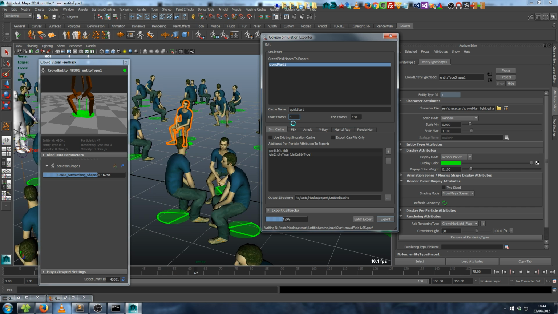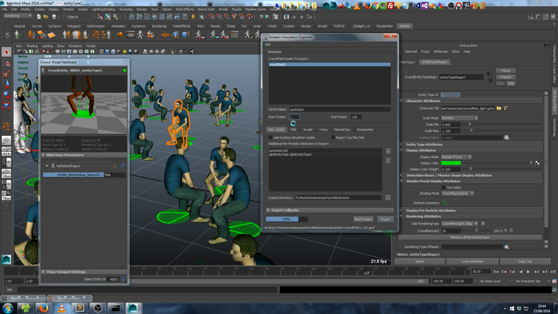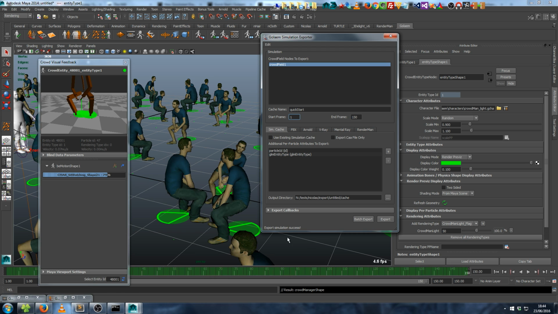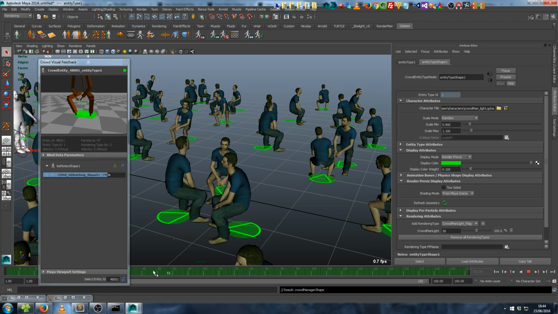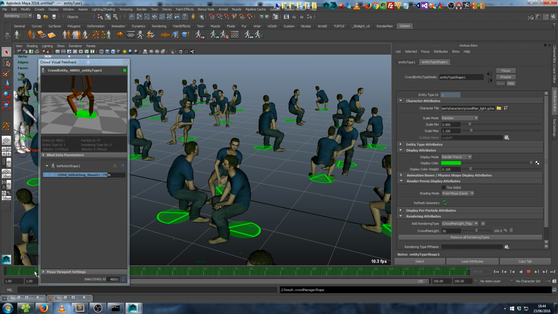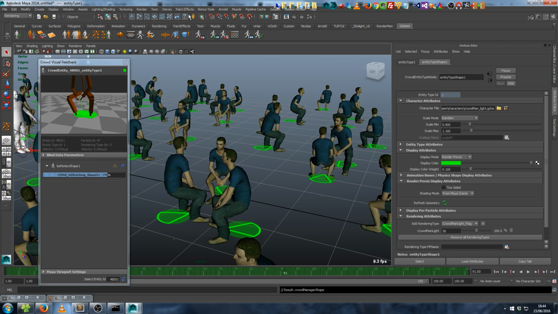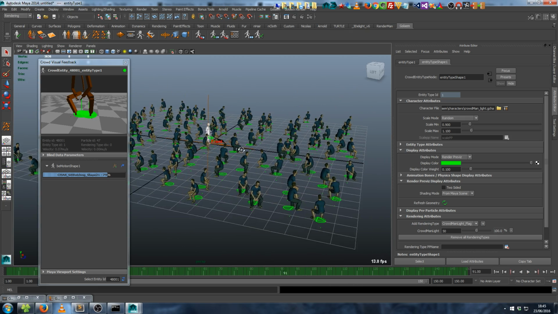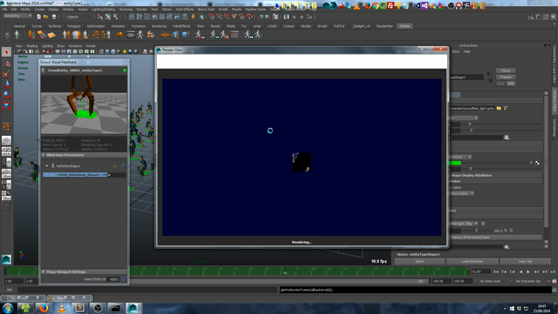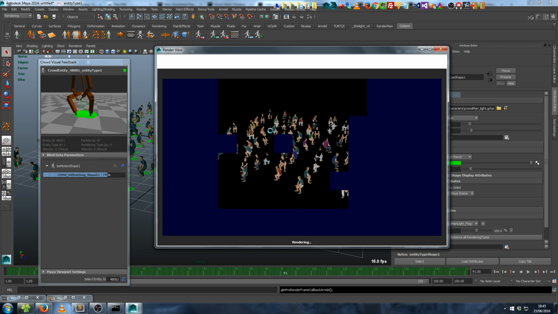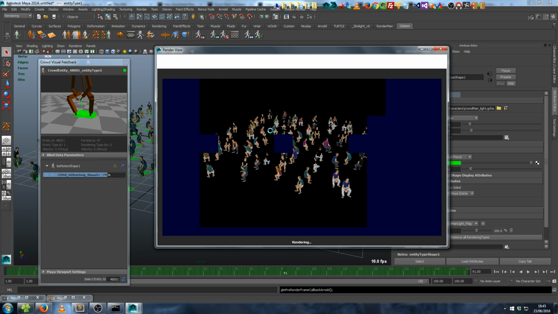It re-evaluates the simulation and re-exports the postures of the characters into the Golem simulation cache. As soon as it's done, the simulation exporter process switches automatically back to cache replay mode. So now I have my characters playing their sitting animation. And obviously, now that I have updated my cache, I can just update my render and see how it looks at rendering time. So now I have all my characters seated, rendering my new simulation result.